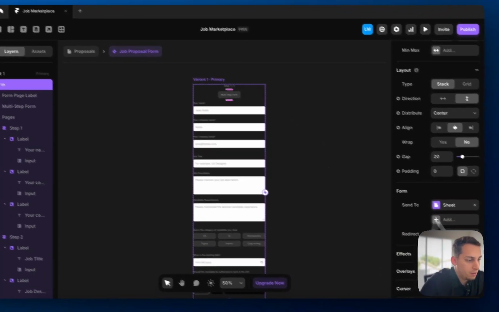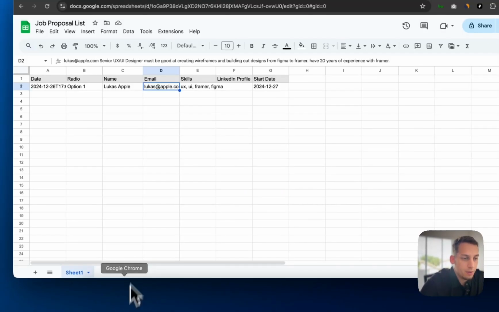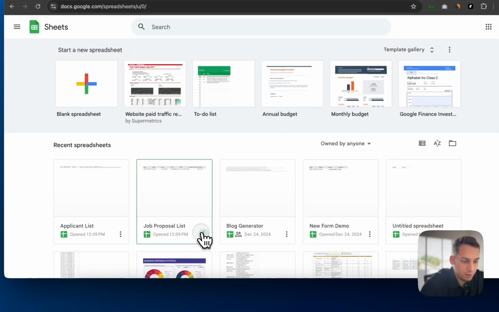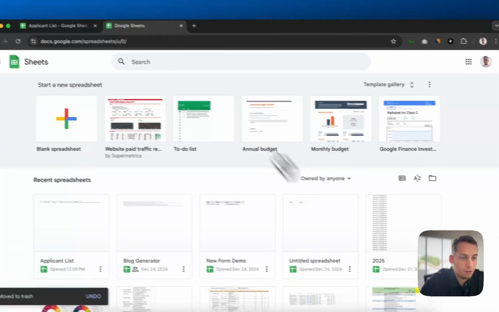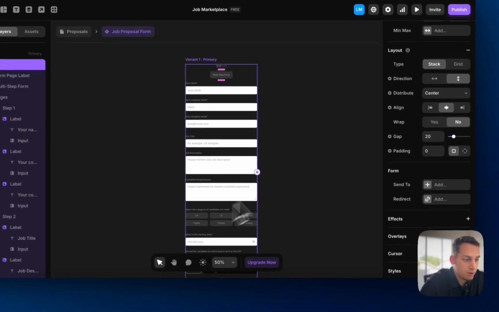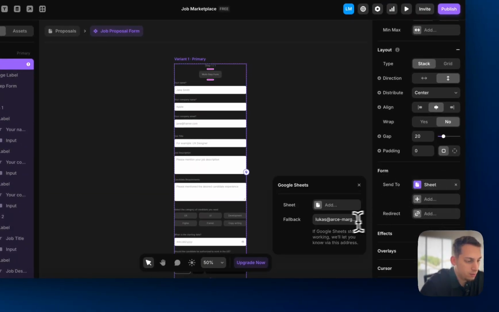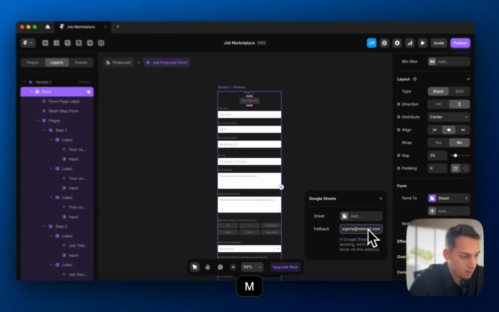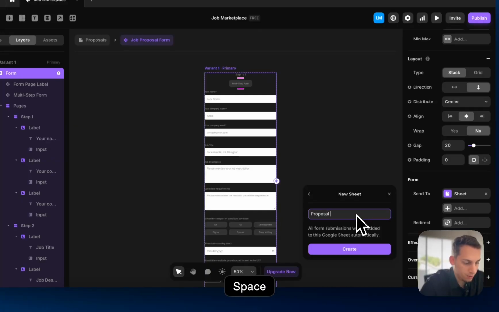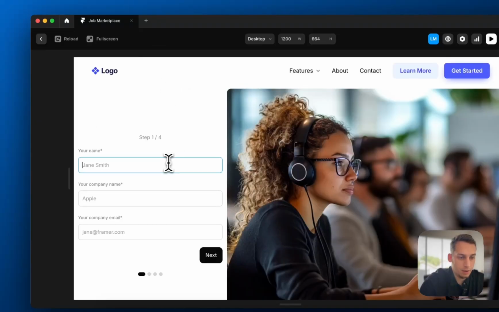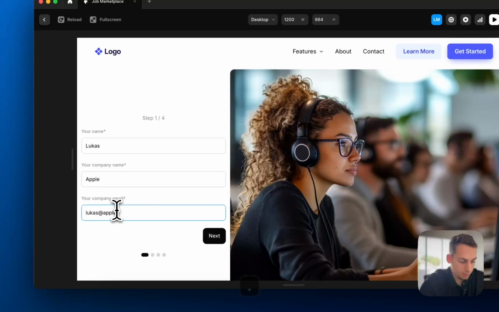Now what we can do is, again, select this. We can delete this form. We go back to Google Sheets and we delete this job proposal list. Remove to trash. And what we're going to do is go to Framer, send to Google Sheets, again, my personal email, and we're going to add a sheet proposal list and create. And again, let's just test it out really quick. Lucas at apple.com.